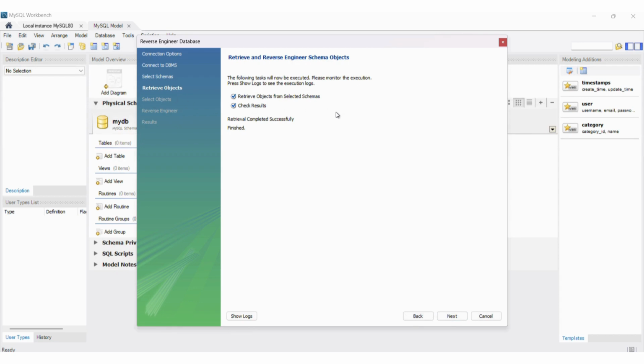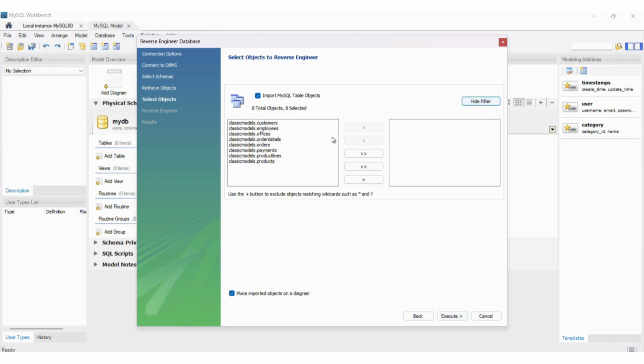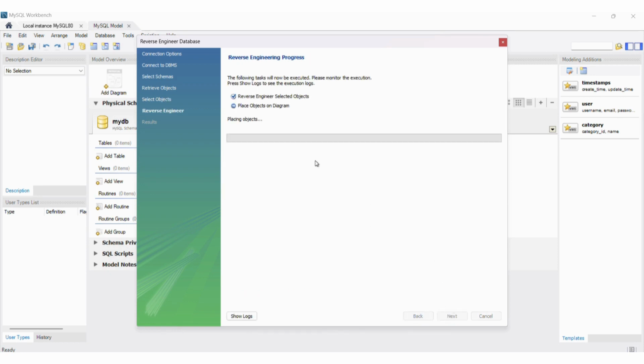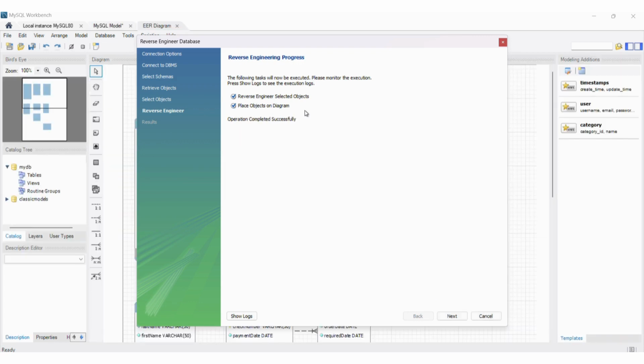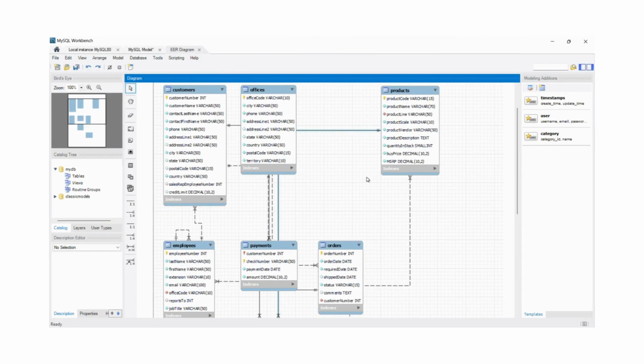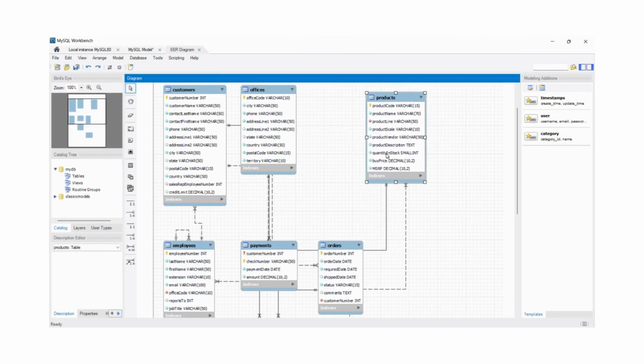In this step all the tables which are present in classicmodels will be extracted. After that we can decide which tables to be included or which tables to be excluded. It's up to you. In order to exclude a table, you have to just select the table and click on this. So here I will include this table and click on execute. After that, using all the tables, it will create an ER diagram. Okay, just click on next. After that, finish. As you can see here, we have created an ER diagram successfully.